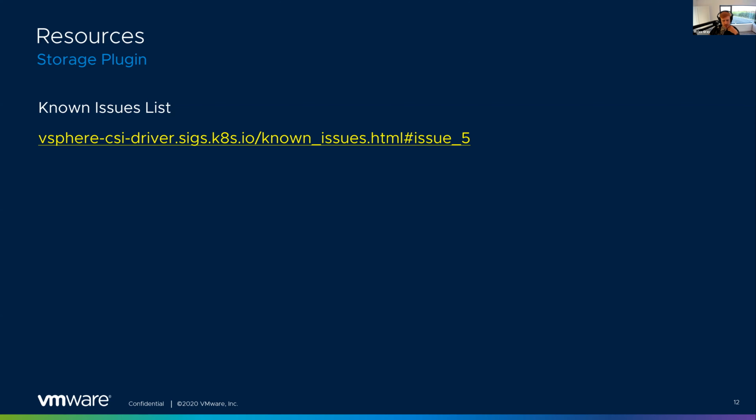I would just say if you do have storage problems, it's usually you haven't enabled node_UUID, which is a prerequisite. It's listed in the docs, but usually that's the problem. And if it's not that, username and password's probably wrong for Virtual Center. So it's usually one of those two things.